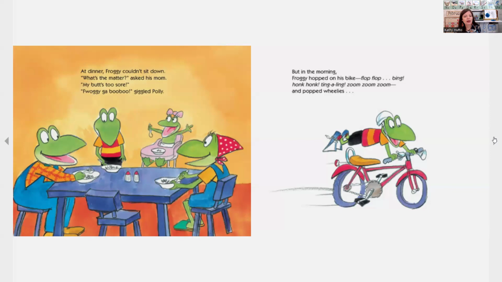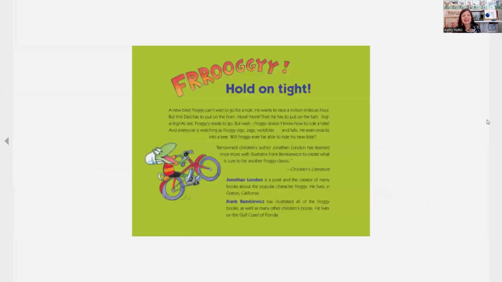"What's the matter?" asked his mom. "My bottom's sore from falling." "Froggy got a boo-boo," giggled his little sister Polly. But in the morning, Froggy hopped on his bike, honk, honk, ting-a-ling, ting-a-ling, zoom, zoom, zoom, and he rode his bike and popped wheelies all day long. Boing, boing, boing. The end.